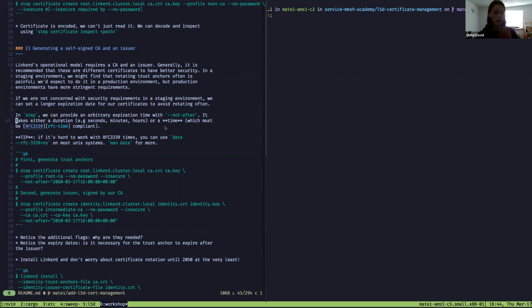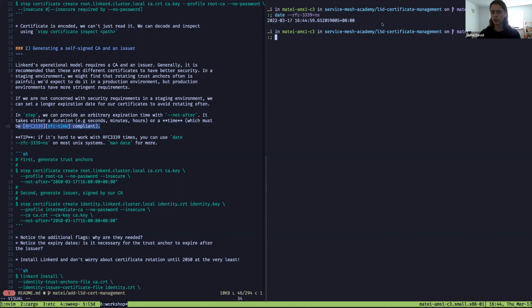One thing that you need to know is that in order to pass this expiry date, we either need to use a duration, so we can express it in seconds, minutes, and hours, and that's over here, or we can pass in the time, but the time must be RFC 3339 compliant. So this looks a bit like this. If you're on a Unix system, you can get it using the date command. So it's the calendar day today, the time, and then the time zone.